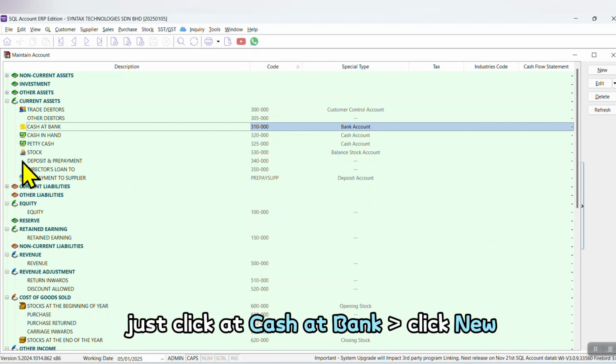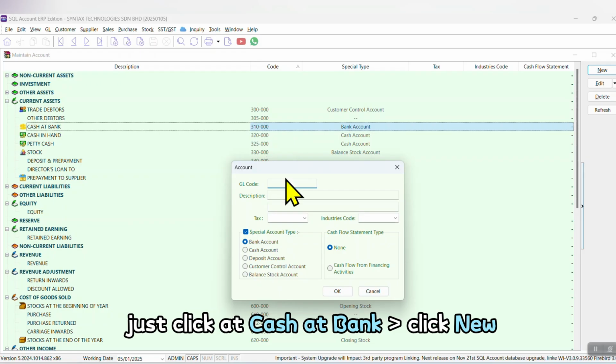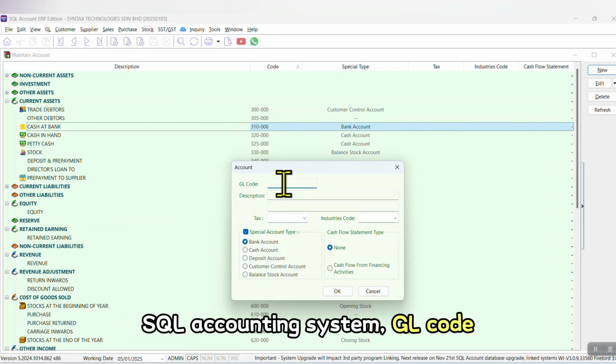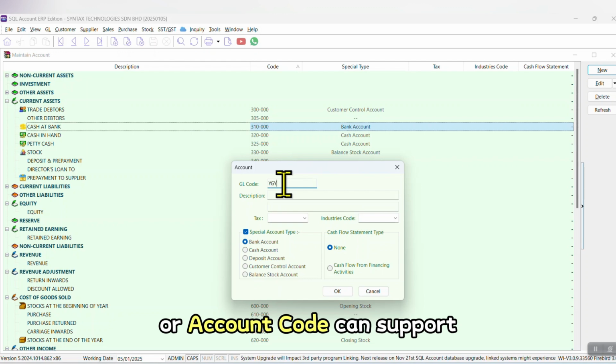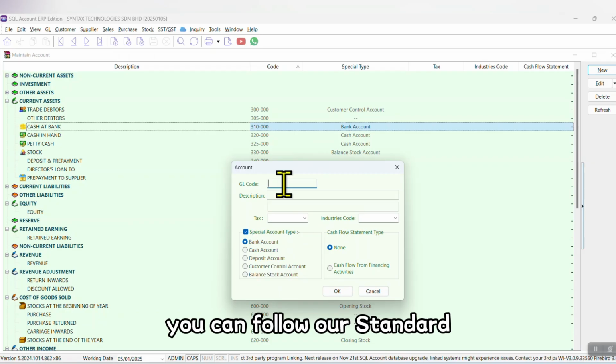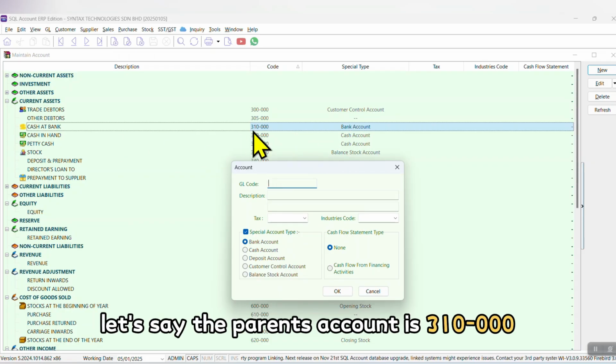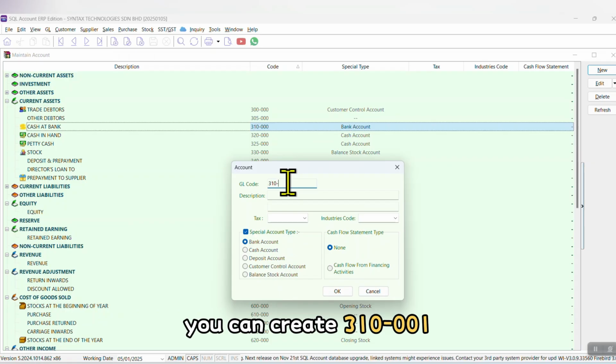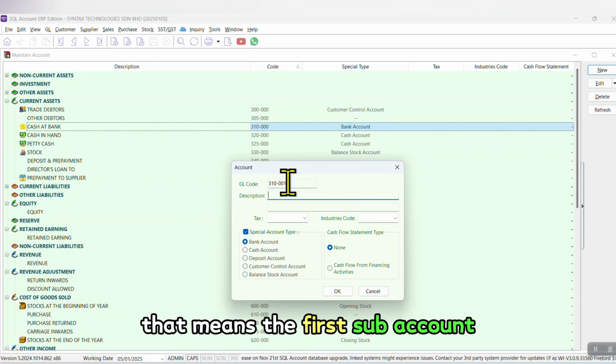To do that, just click at cash at bank, click new, give an account code. SQL Accounting System GL code or account code can support 10-digit alphanumeric, or you can follow our standard. Let's say the parent's account is 310-000. You can create 310-001. That means the first sub account.